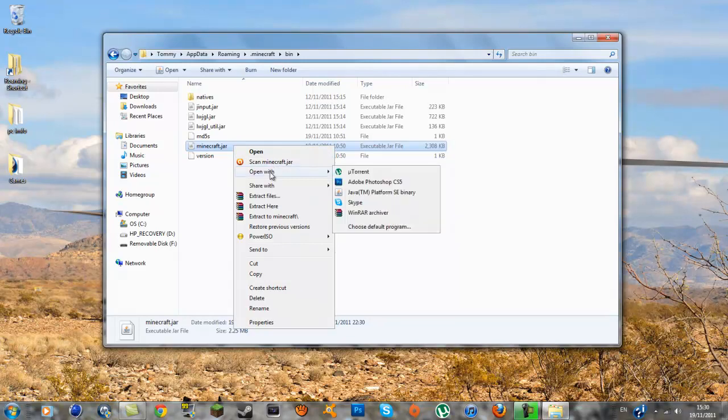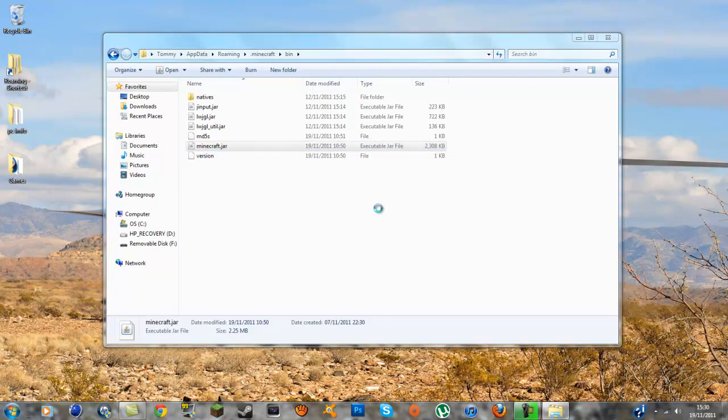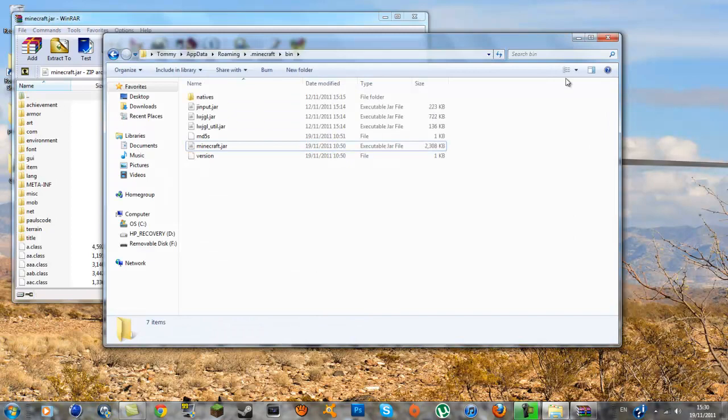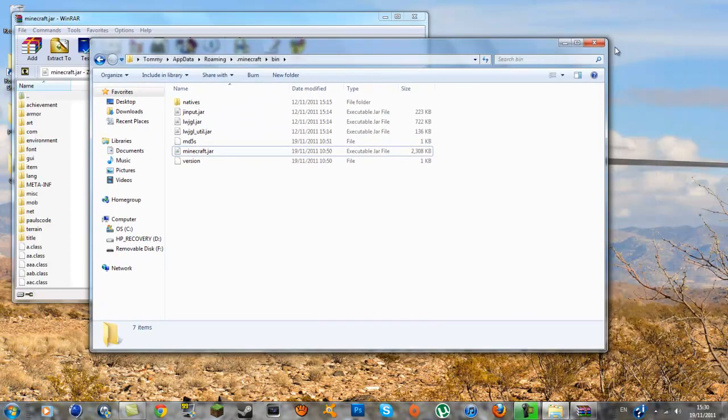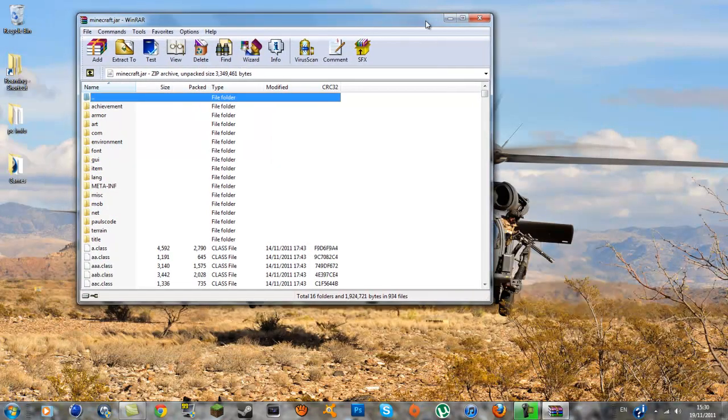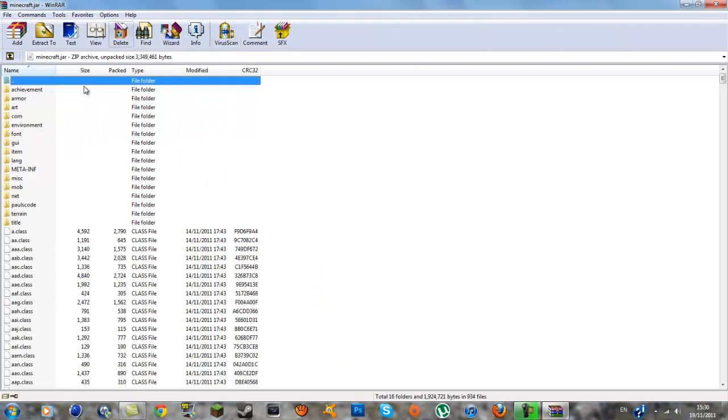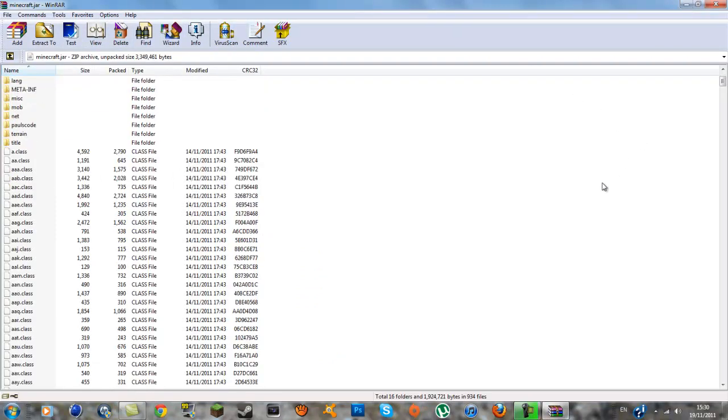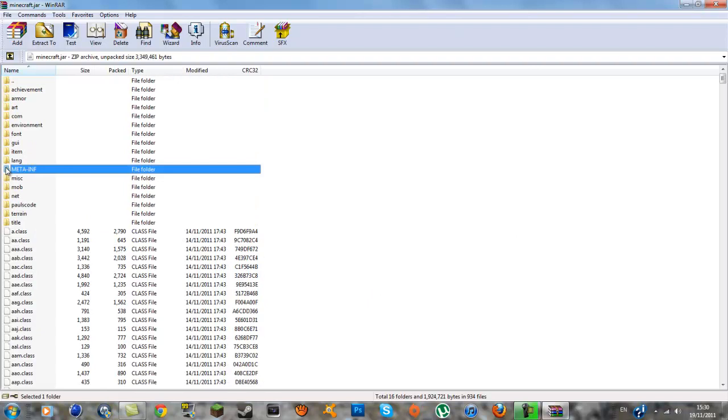Open it with your archiver program. I'm using WinRAR, so open it with that. You can exit out of this bin folder, you won't need that. Put this full screen. The first thing you want to do is, inside this, you'll see a bunch of class files and folders. You want to delete the META-INF folder.